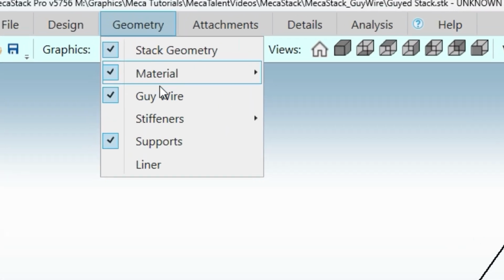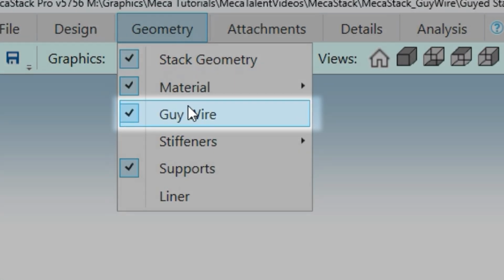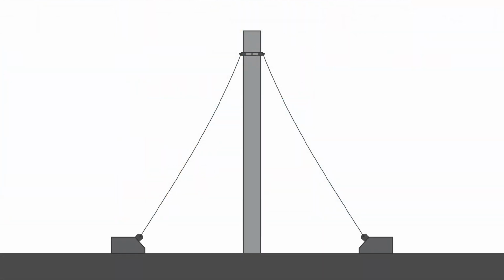Fortunately, for MecaStack Pro versions and above, there is an option to allow you to add guy wires to your stack. Go to Geometry and then Guy Wires. First, there is some terminology that we need to discuss regarding guy wires.